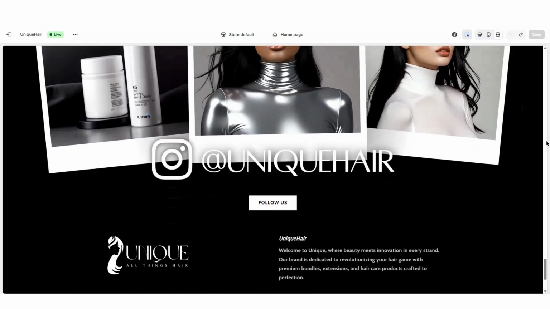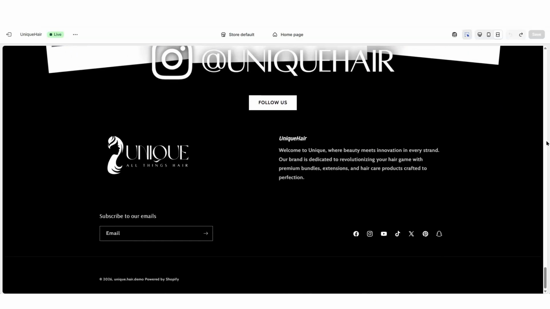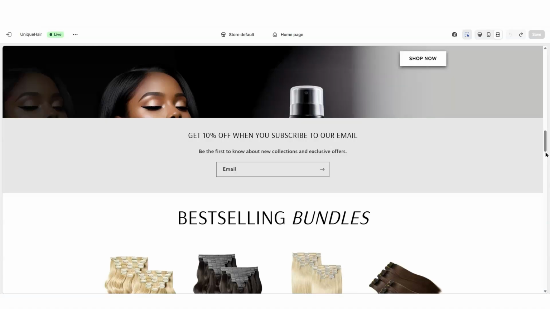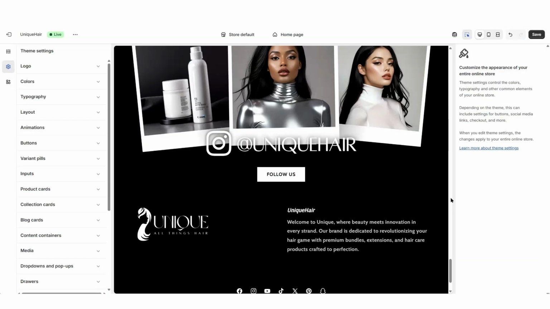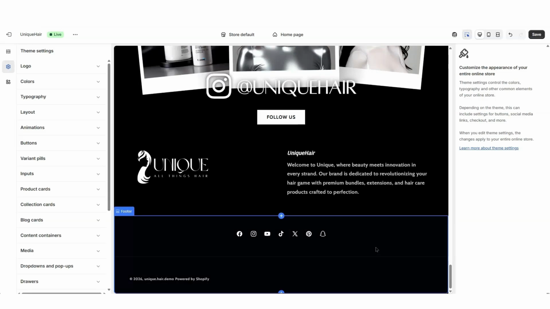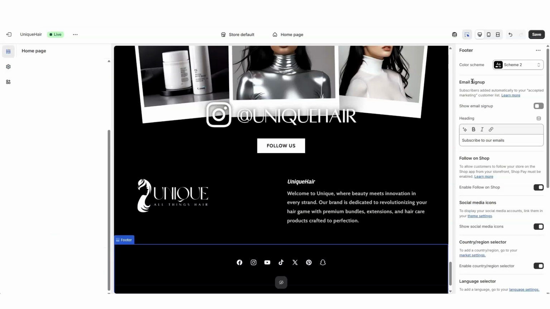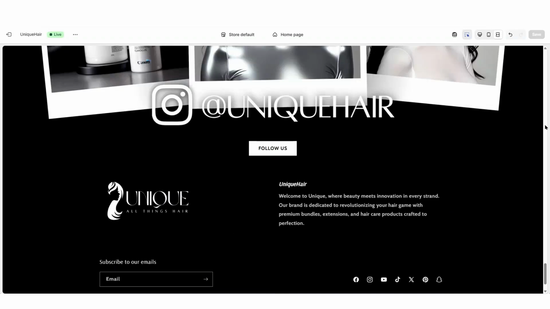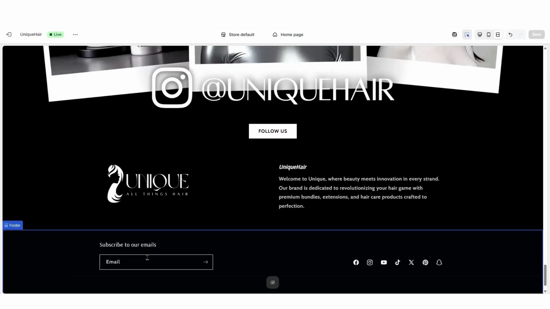And the last tip would be to add an email sign-up somewhere on your website. You can add one to your footer if you don't already have a default one added, or you can also add it somewhere midway or halfway through your homepage. To make sure that your email sign-up is showing, you can click on the footer of your website, then under email sign-up, you'll want to make sure to enable that email sign-up so that it appears. This way your customers know where they can log in.